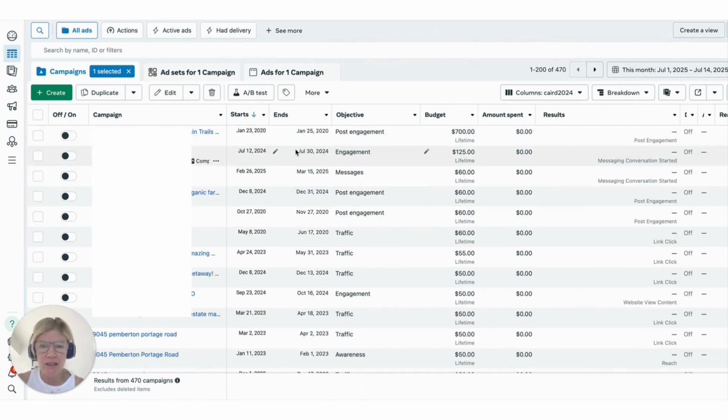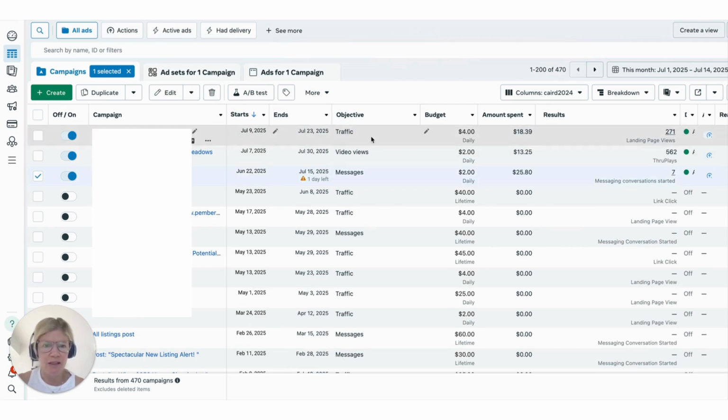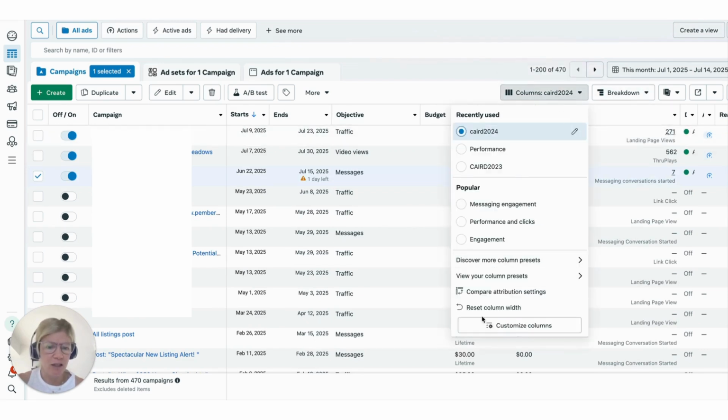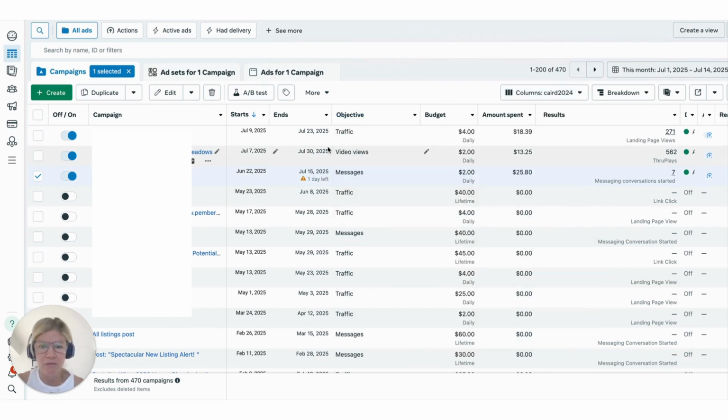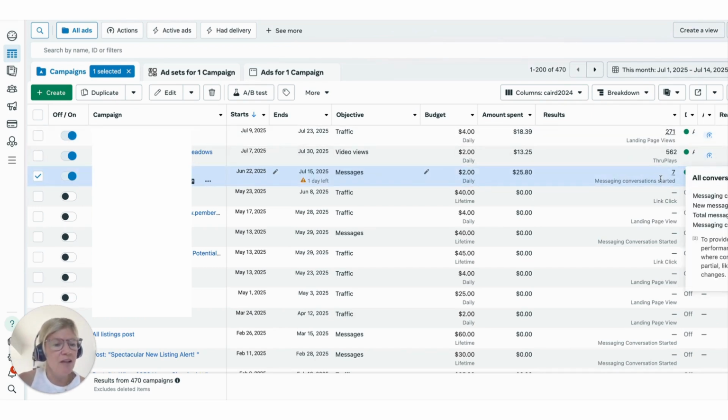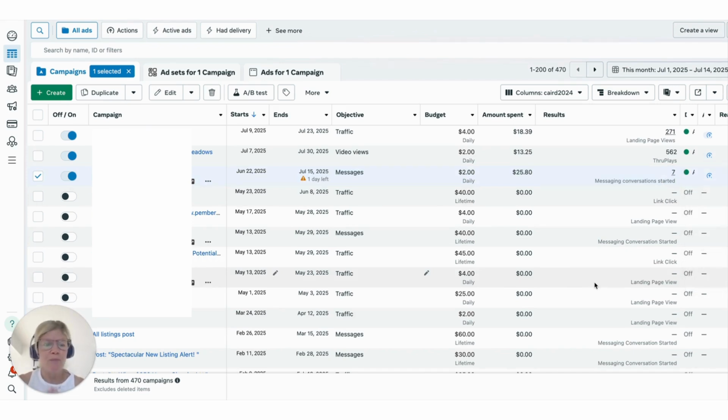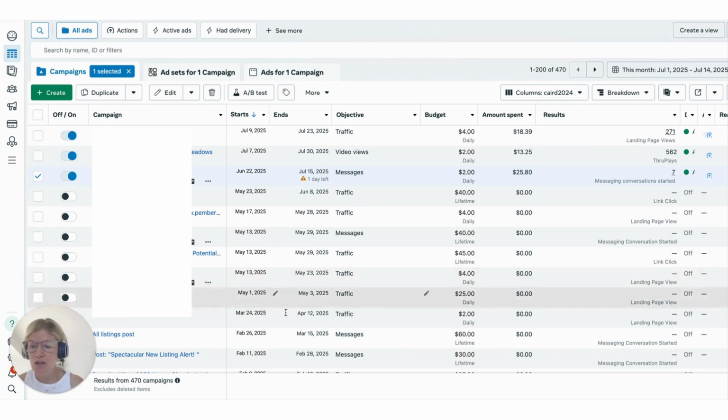by the way, always put newest, so you have your newest here. In the columns here, if you don't see it, you can always customize your columns to see your objective. So here in the objective, I have message objective. So I'm like, all right, did I get any messages? Then I see 7 messaging conversations started. Where are those messages? Now, this is the trick, everybody.